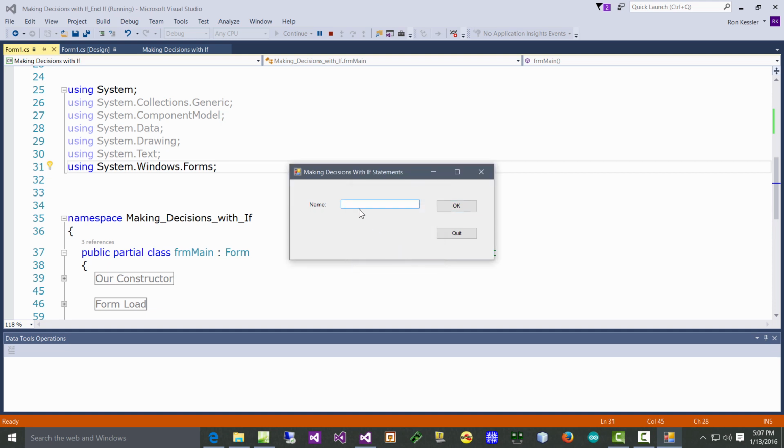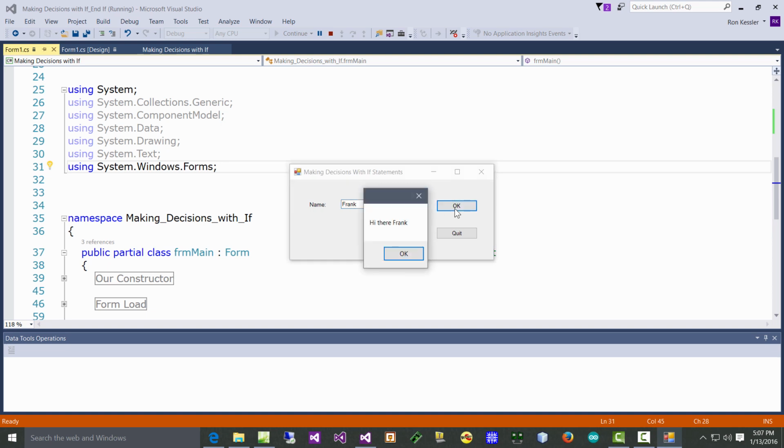I put the blinking cursor back in here. So if I just put in somebody's name and then hit OK, now it's going to give them a little message. We're going to concatenate their name and put an OK message. Okay, so we've done this before, but we haven't validated the text box.